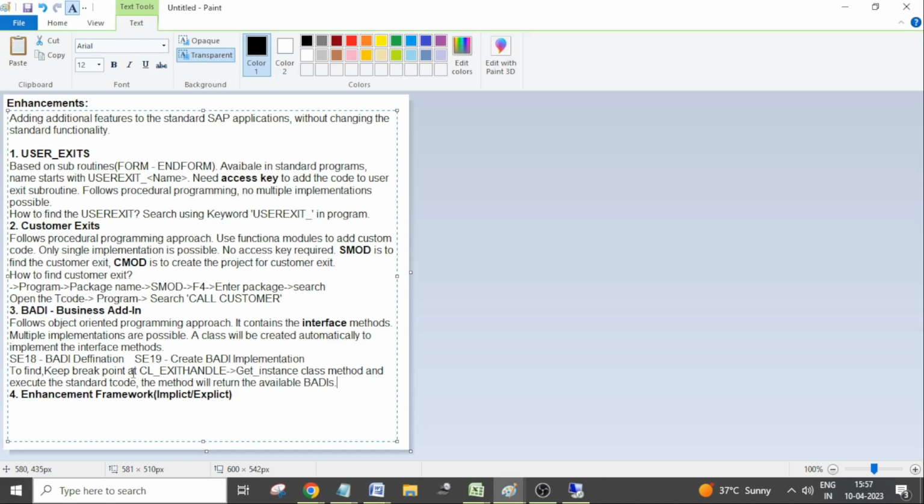If you click on back, it will display all the BADIs available for that particular action, that is back. Okay, sir. Also, you can find BADIs in SE80. For that, find the package, the alternative way.